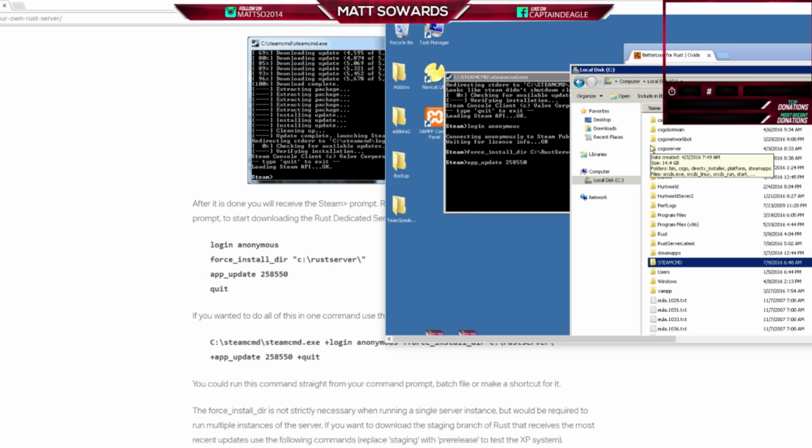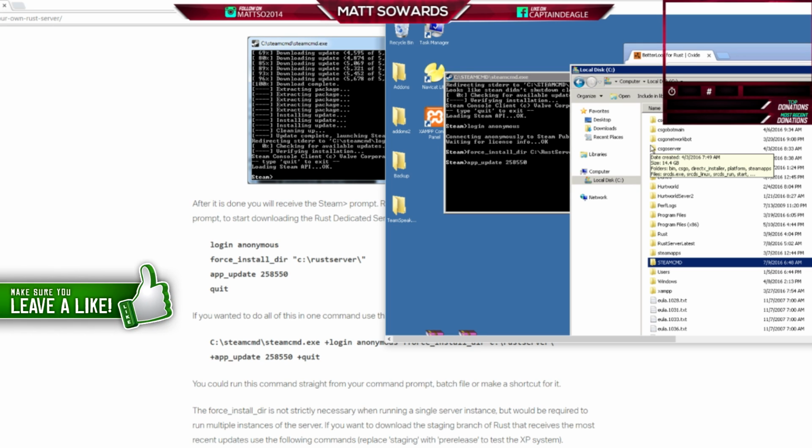I'm just making this for my fans that wanted me to make a tutorial on how to update their Rust servers and Hurt World servers, etc. This is mainly for Rust, but the same concept works. All you gotta do is change the ID. Basically, this is gonna be an easy, quick tutorial.